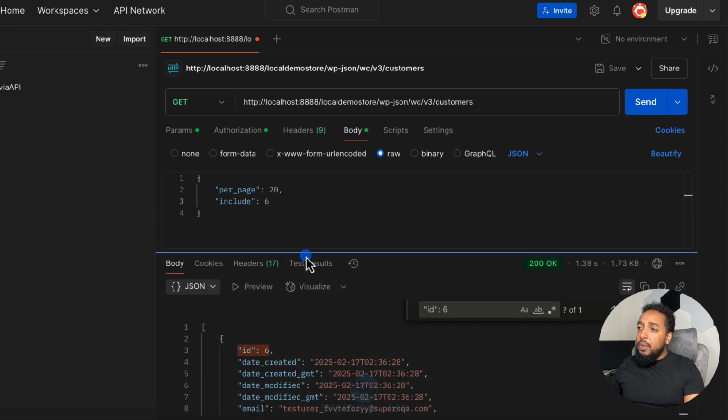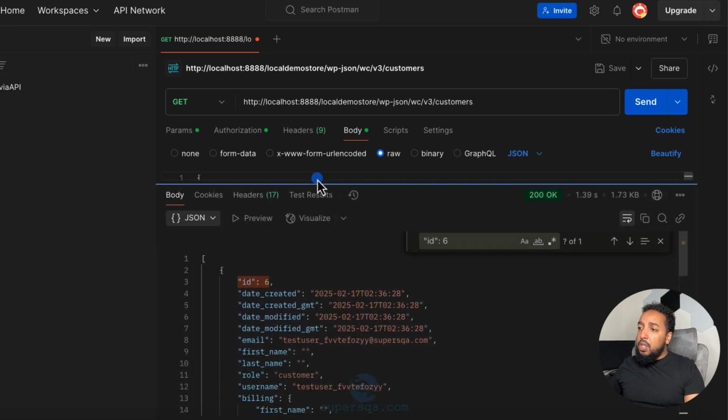So we just looked at few test cases. So you can just look at the payload and make sure the email field is there. It's not empty.